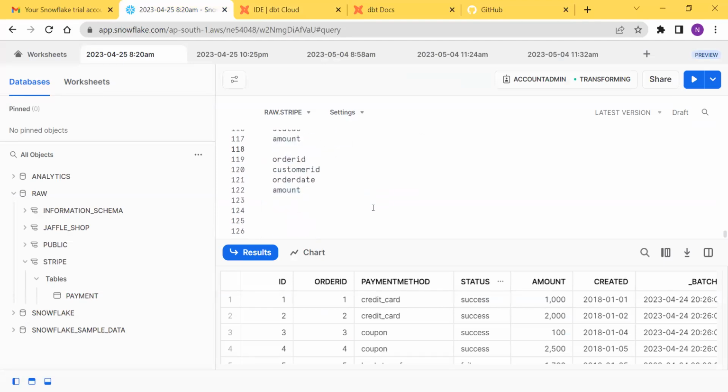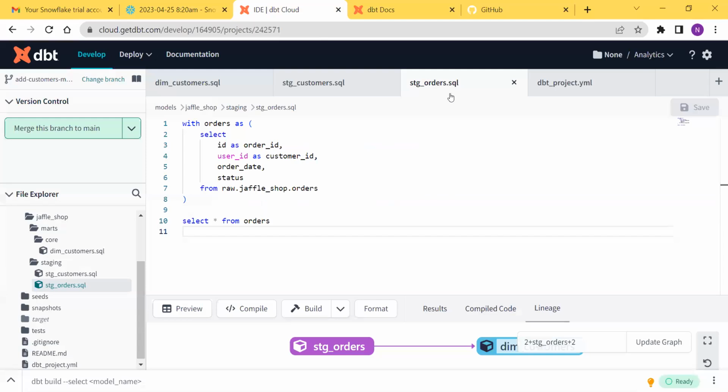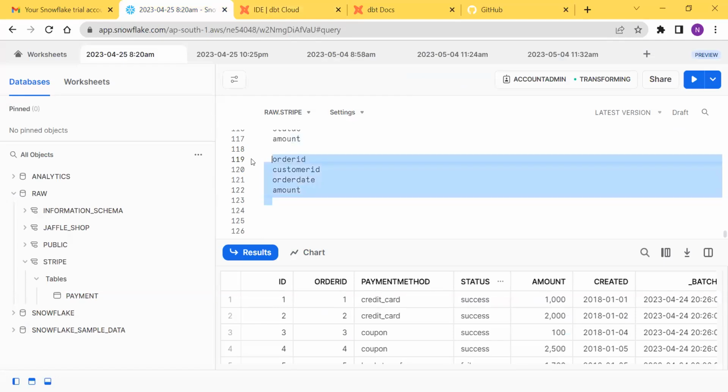In the fact orders model, you can just join these two things: staging orders as well as staging payments. By joining those two, you will be able to get these final columns. Okay. Is this clear?